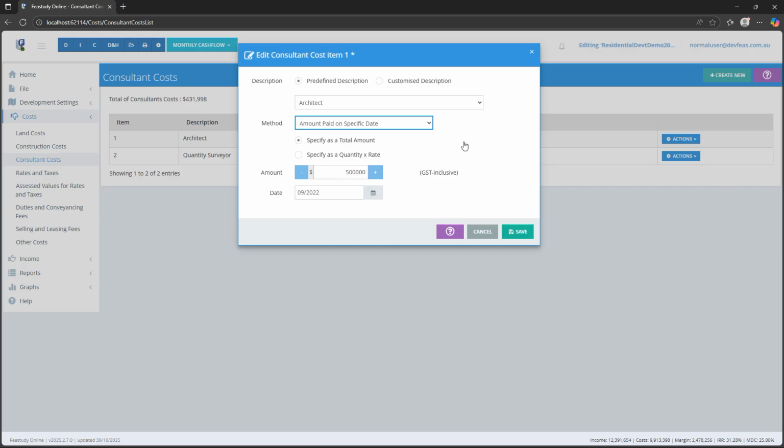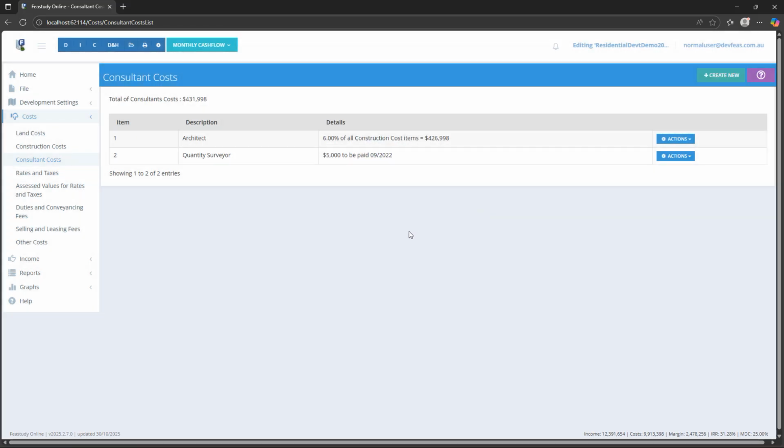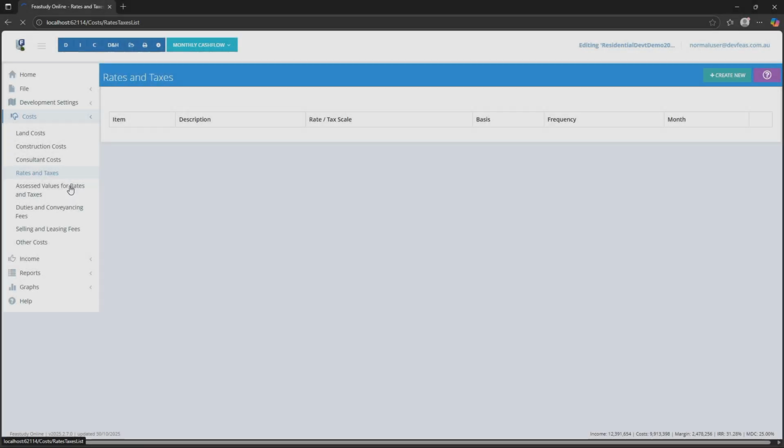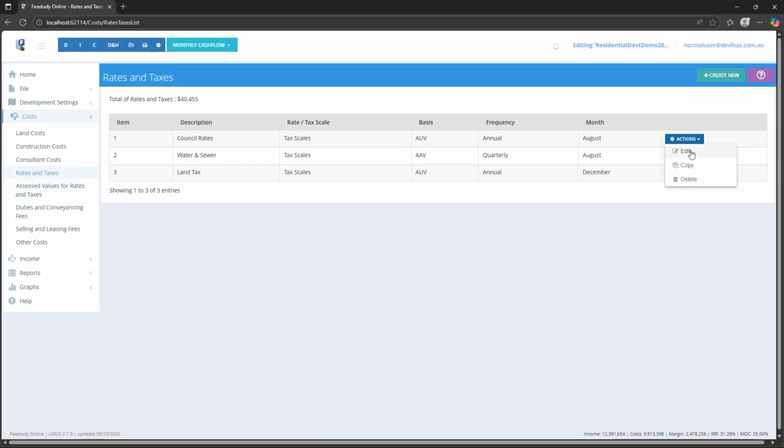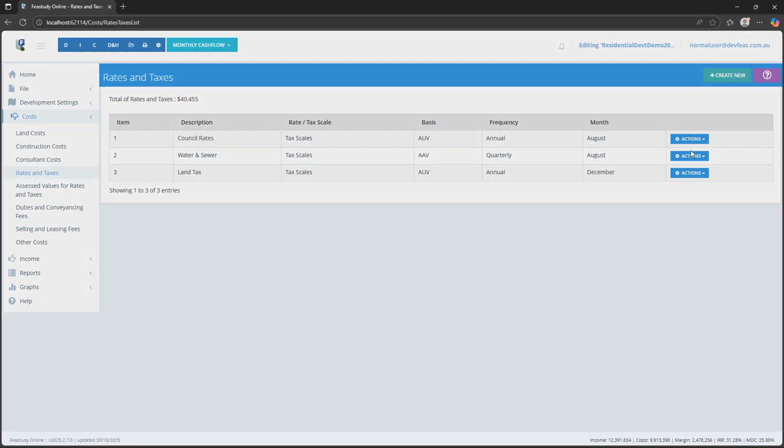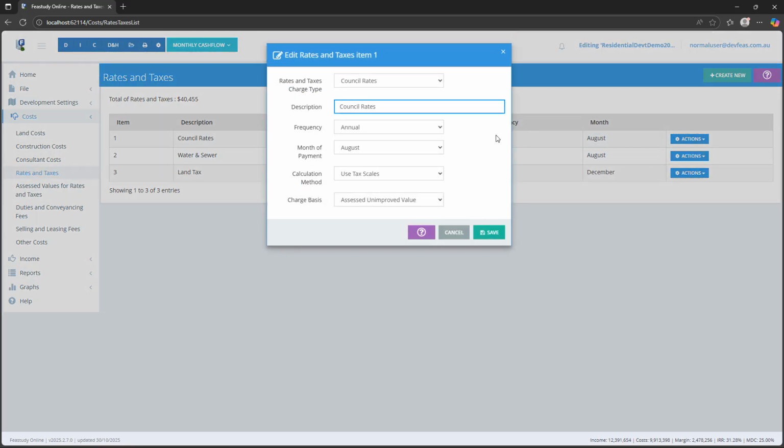The next window is the Rates and Taxes list window, and we will select the first item, which is for council rates. This item came into existence when the capital city Sydney was entered in the capital city field of the Development Identification window. In the case of this council rates and taxes item, the rate is linked by default to the Assessed Unimproved Value, or AUV, which is the item's rating base.